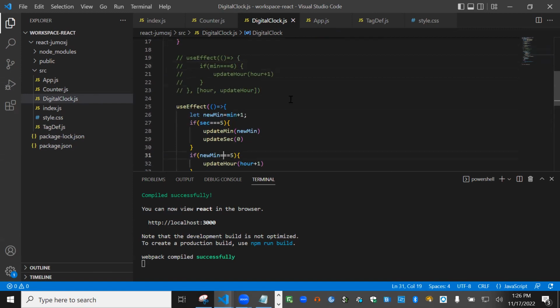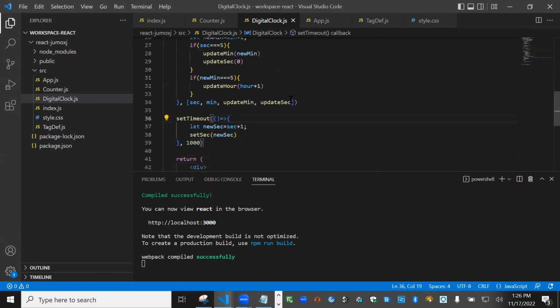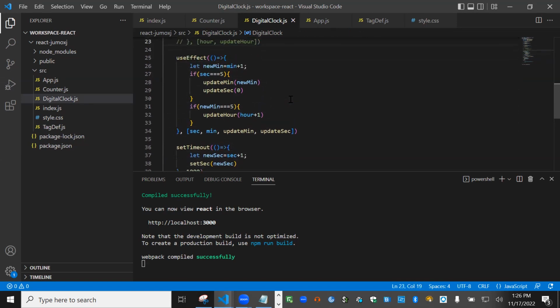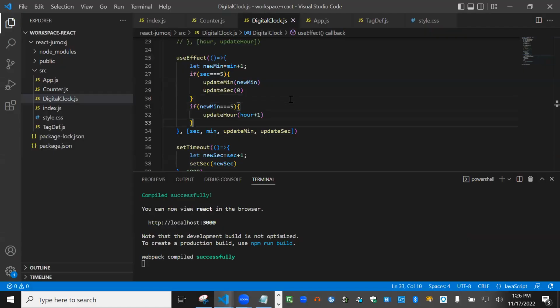So there's this race-around condition that gets created because there are 3 updates, and one update affects another and the other update affects another. So this creates a chain in which the DOM keeps on getting updated, and that's the reason you get this infinite number of updates happening to the hour.